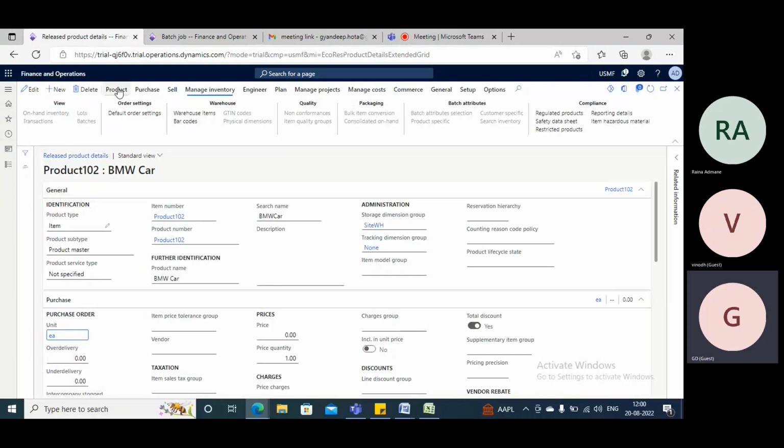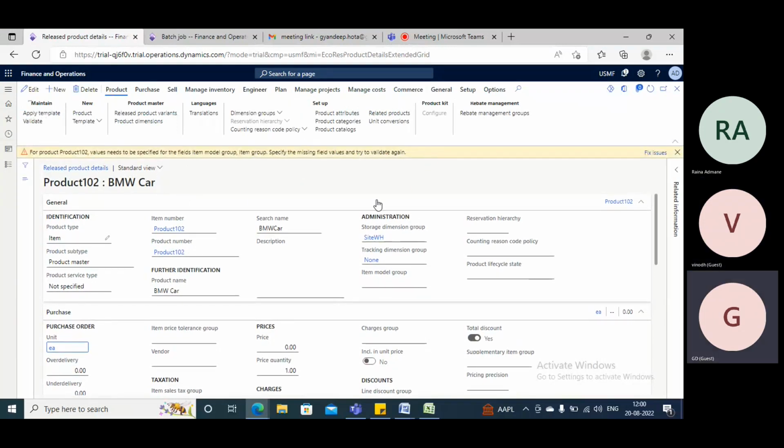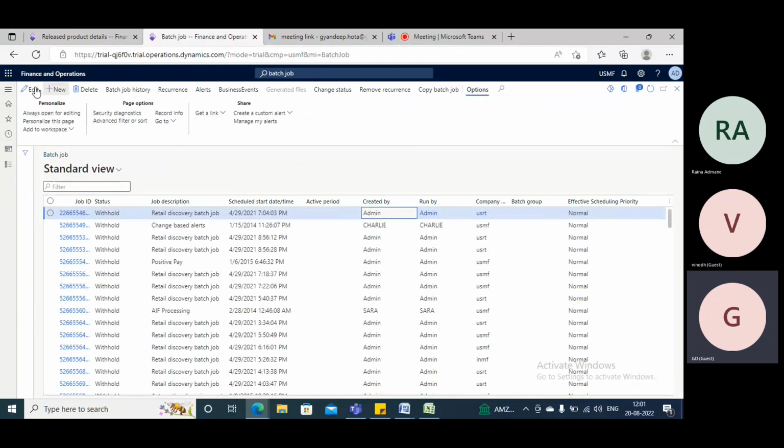You should go to this product and validate it. It will throw an error, because some fields we have not given, and those fields are mandatory, like item group and item model group. You should know that whenever any interview asks, these two fields are very important when creating an item. We'll discuss what that is.